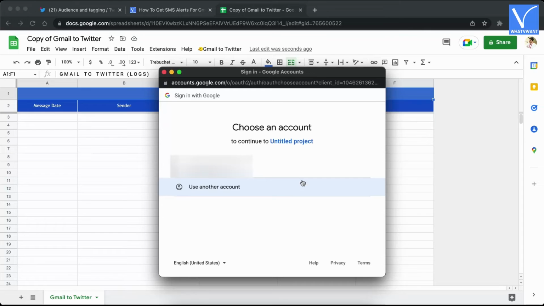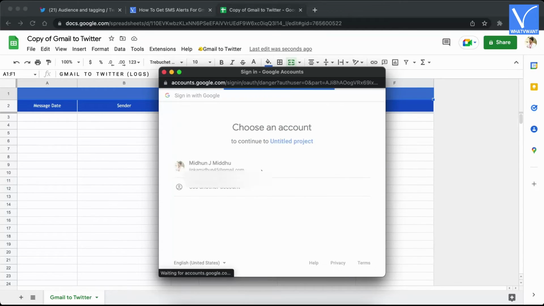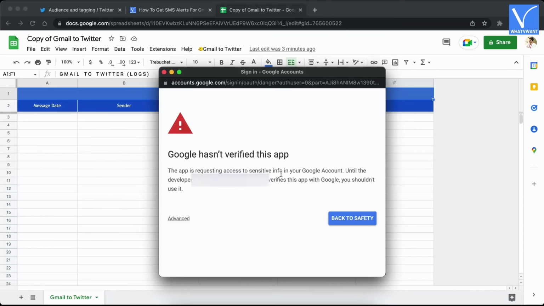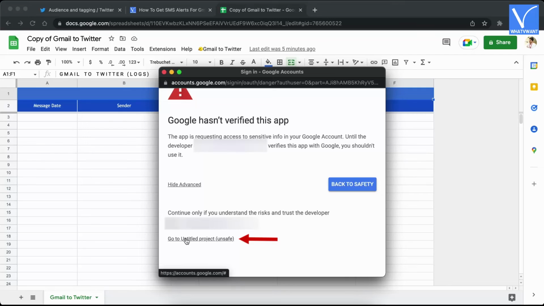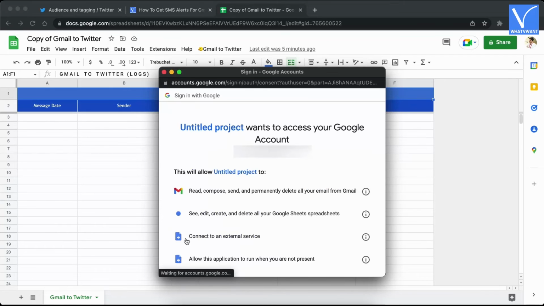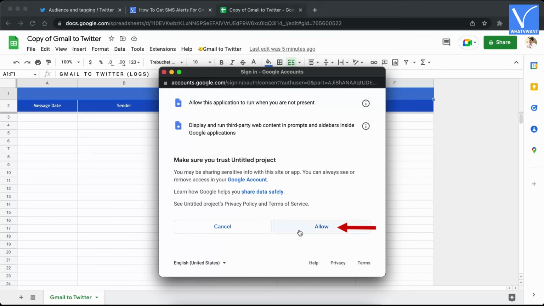Then it shows you the Gmail accounts. Choose the account which you linked with Twitter. It shows you the page as displaying on screen. Click on Advanced. And click on Go to Untitled Project option. It asks to allow some permission. Click on Allow, and from now you can get SMS notification to Gmail via Twitter.